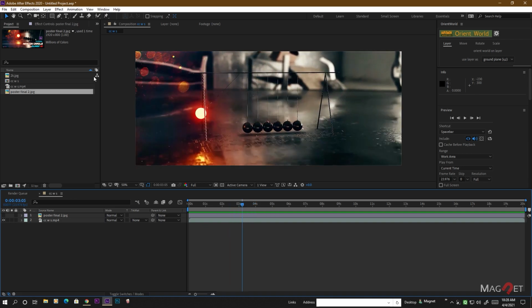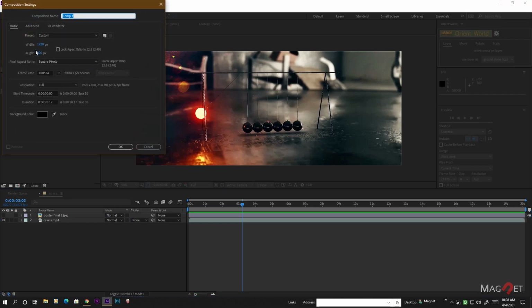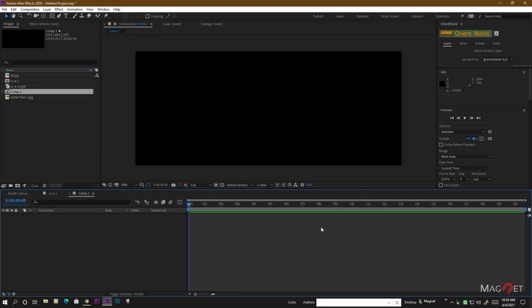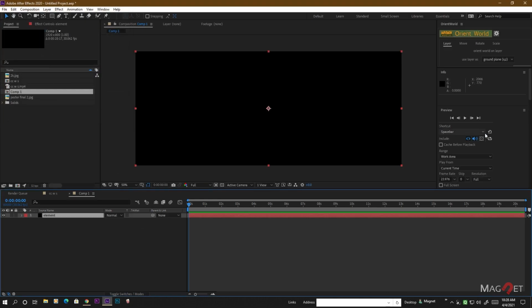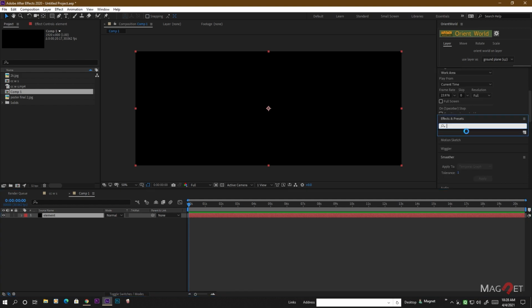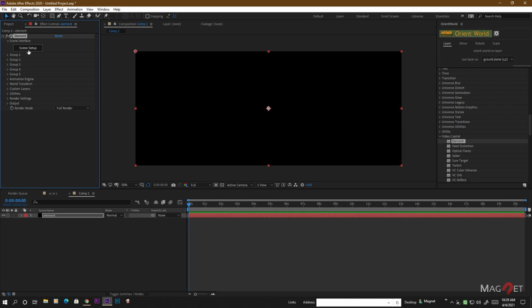So for this, we first create a new composition. Go to Composition and create a new composition, and the settings look nice, and hit OK. For this we need a solid, and in this solid we're going to apply Element. So name it Element and hit OK. Come here in the Effects and Presets panel, and go to the very end. There is Video Copilot, select Element, and then go to Scene Setup.